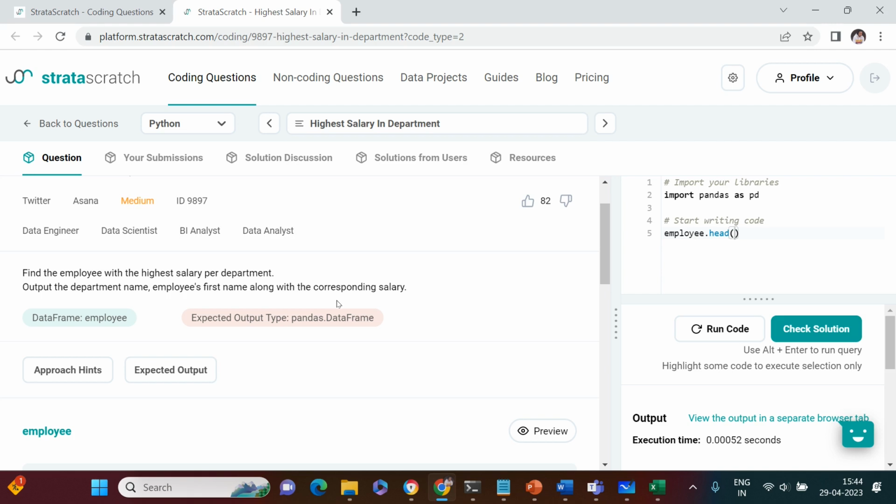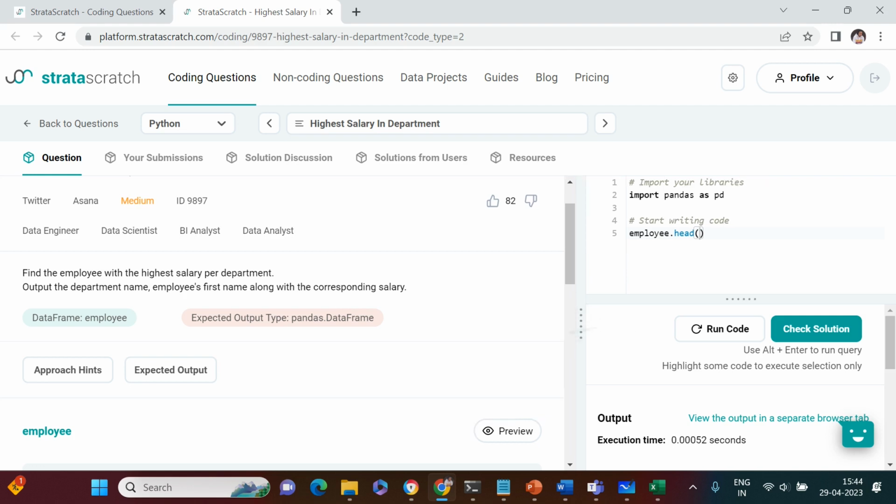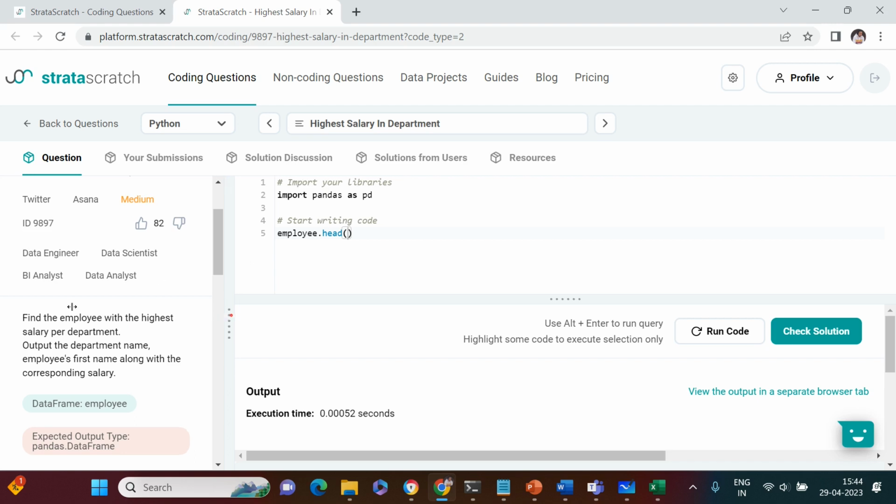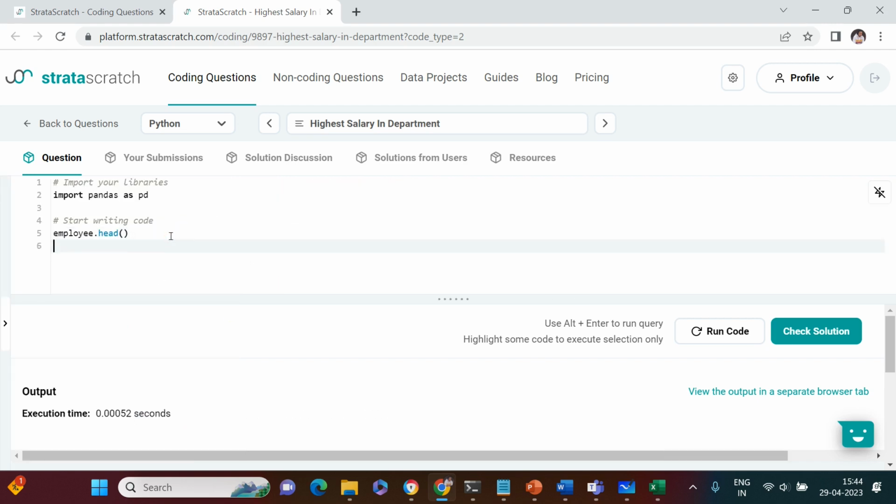So see, this is a relatively simple question. The only problem is over here we have to find employees in each of the departments who are earning the maximum amount of salary. All right, so we are going to solve this in two parts. What are those two parts? First I will find maximum salary by department, and then merge with original data and get the employee name.